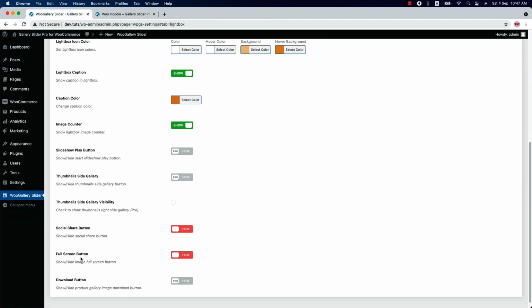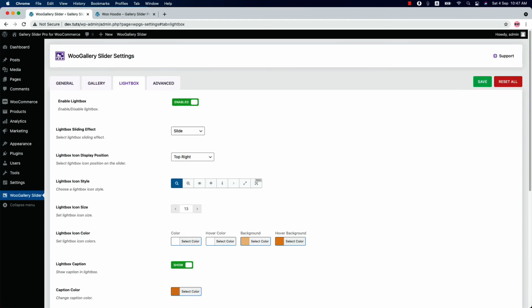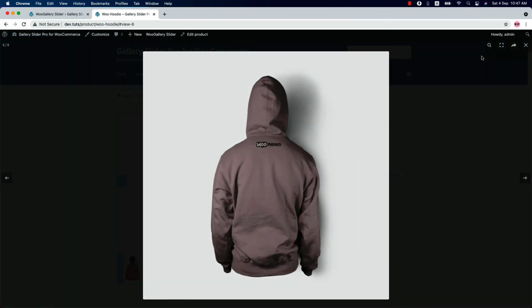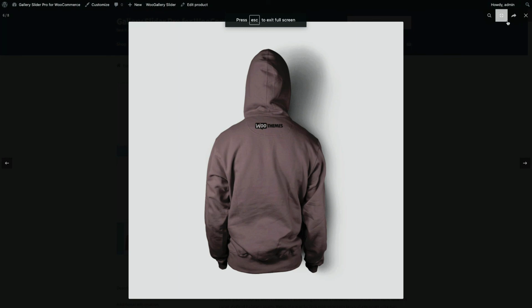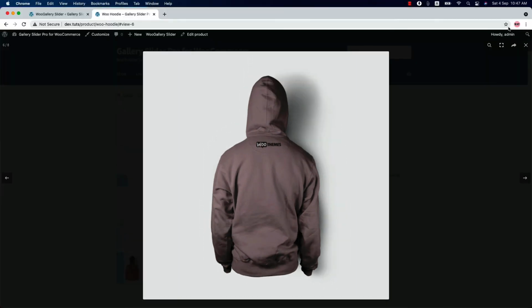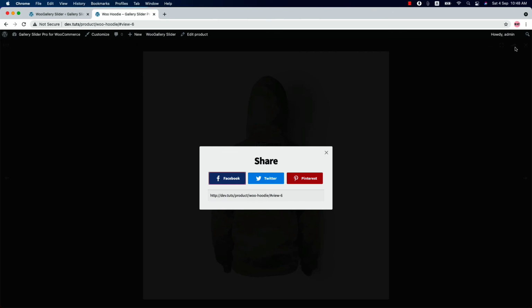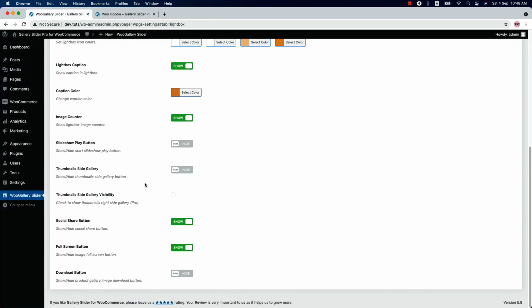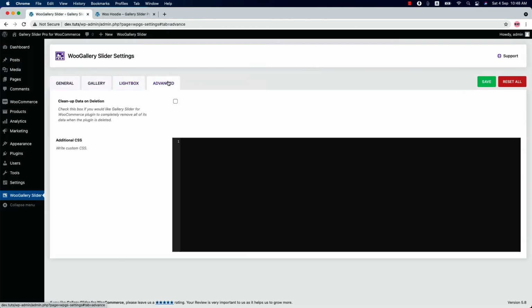Show or hide the social share and full screen button in the Lightbox. If you show both of them and save the changes and reload the page, you will see a full screen button is showing at the top right corner, and also you can see a social share icon is showing. So when you click on it, you can share your product through Facebook, Twitter and Pinterest. You can also share the product through this link. So now let's move on to the advanced settings.